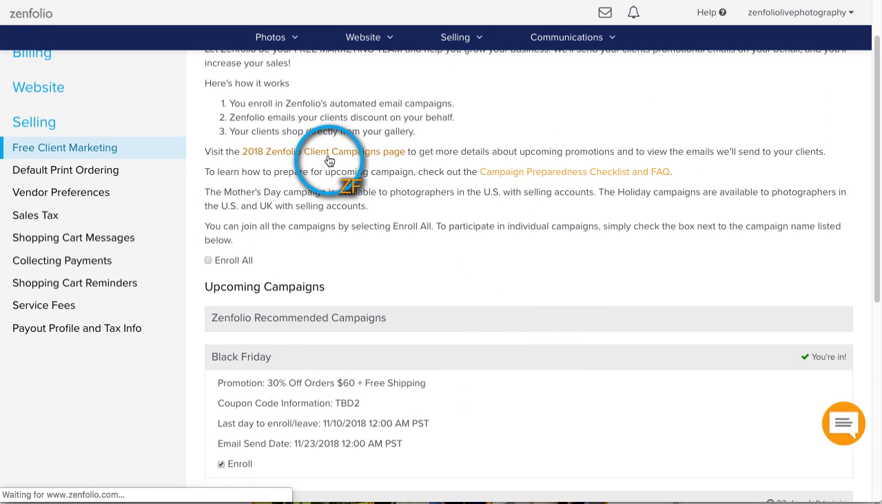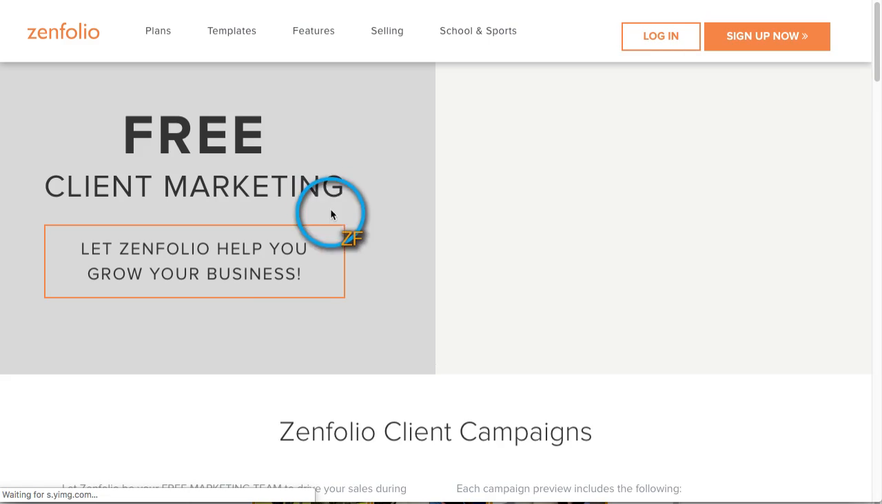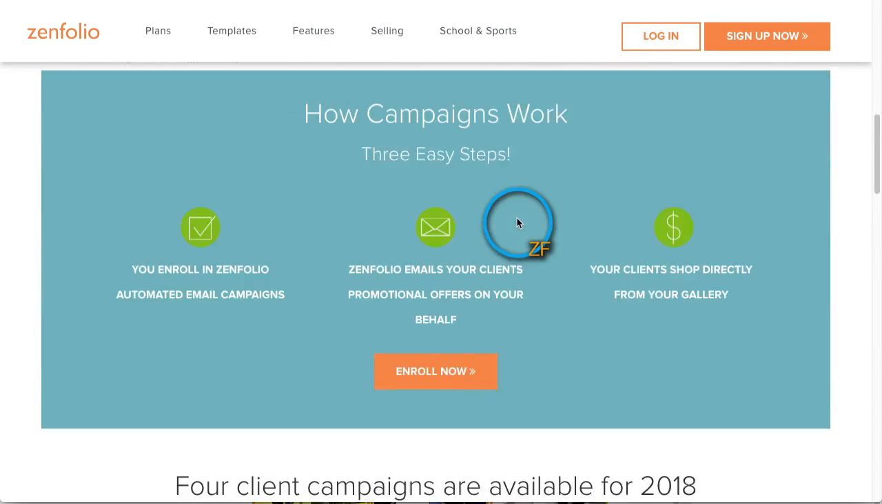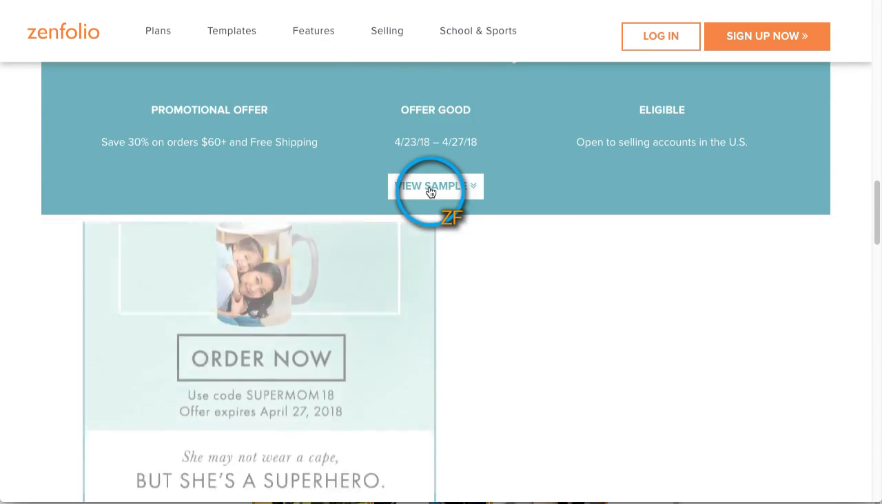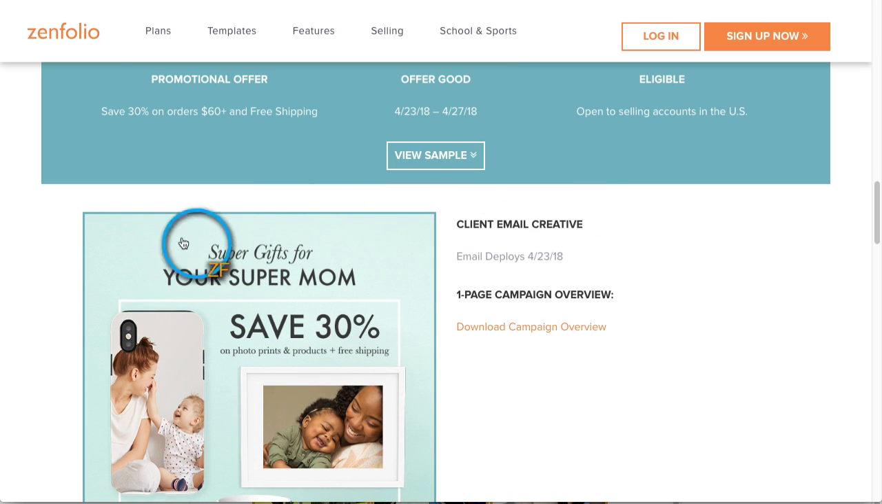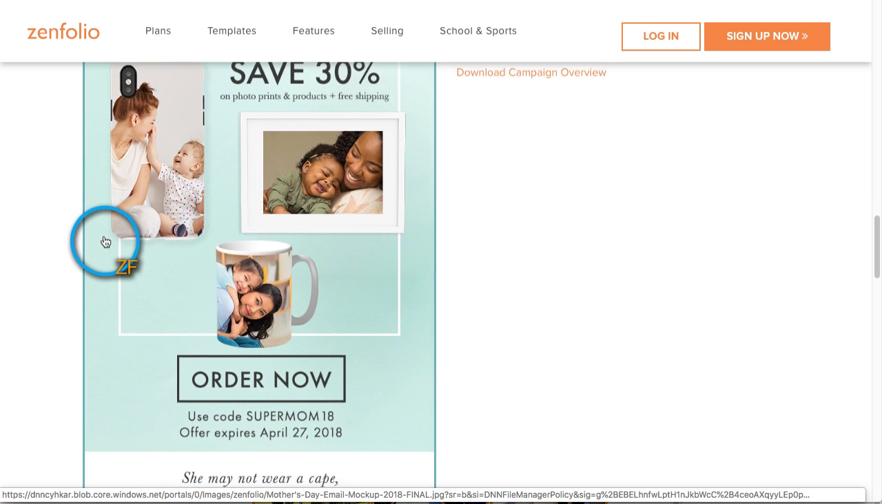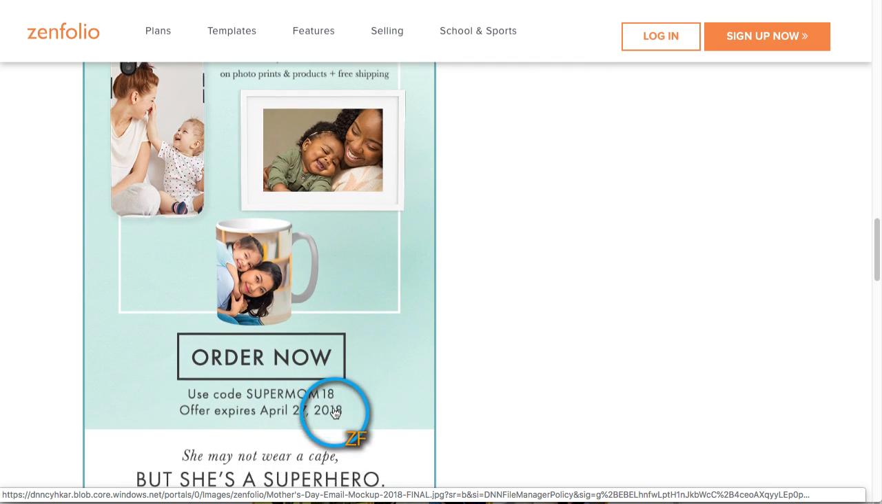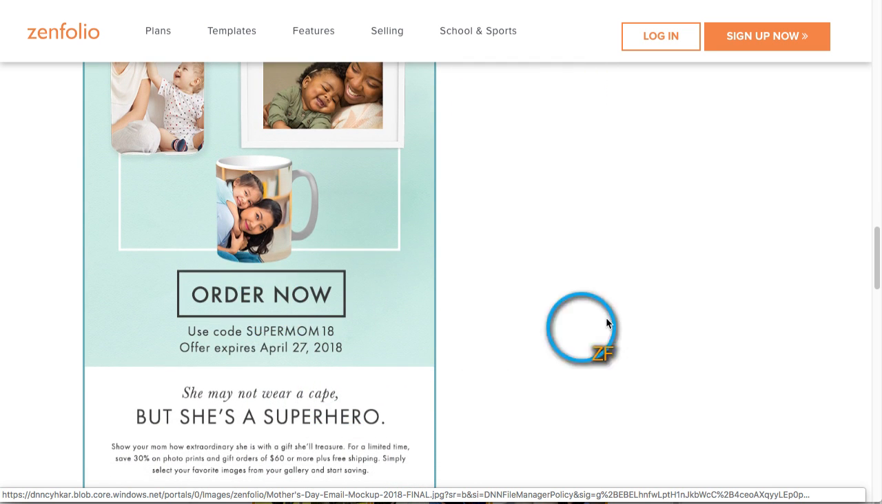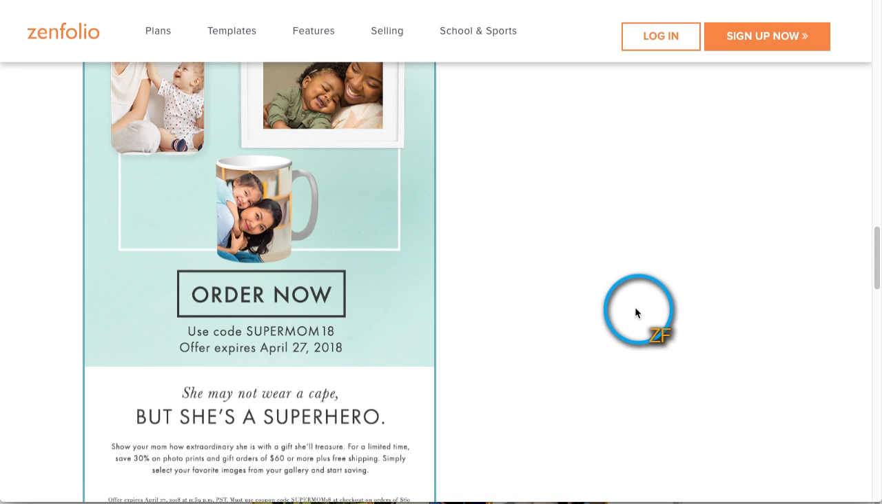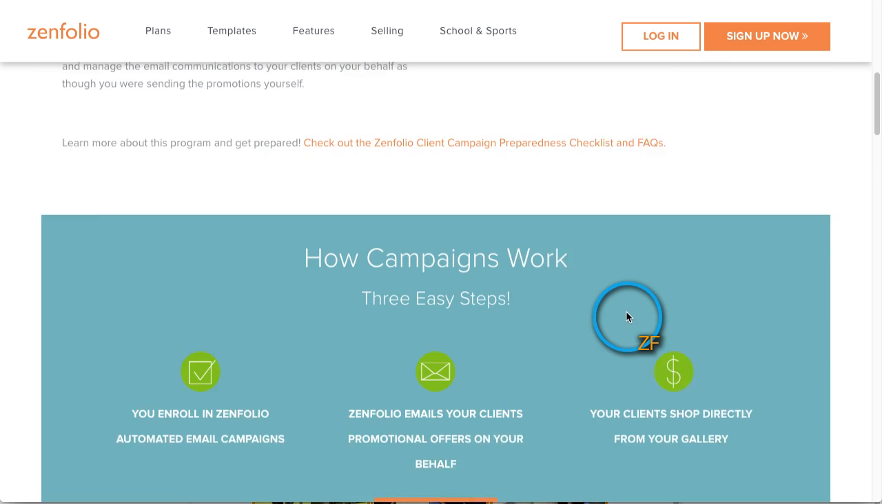You can actually go here and get a preview of what that looks like. So if you go down here, you can actually get a preview of what the email looks like. So your clients will get an email that looks something like this and has the coupon code on it, and the order now button would take them to your website. And that's how that works.